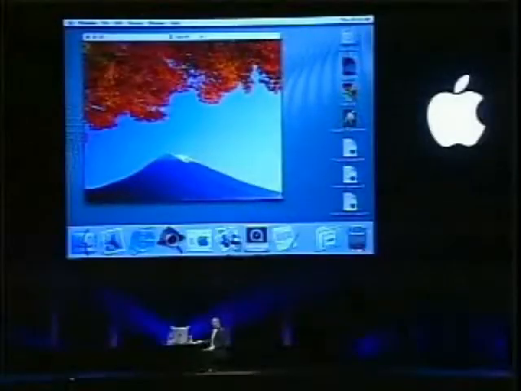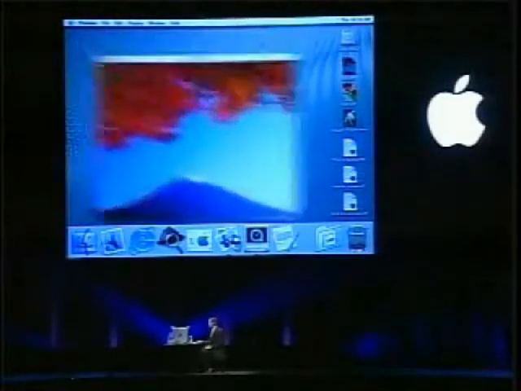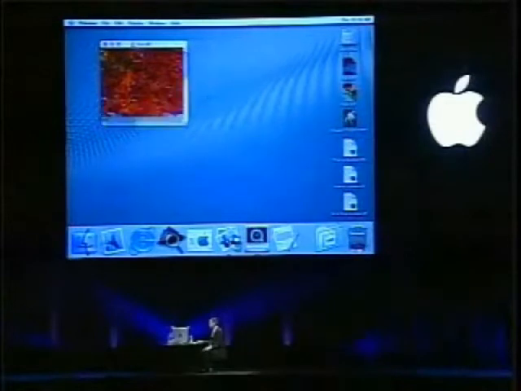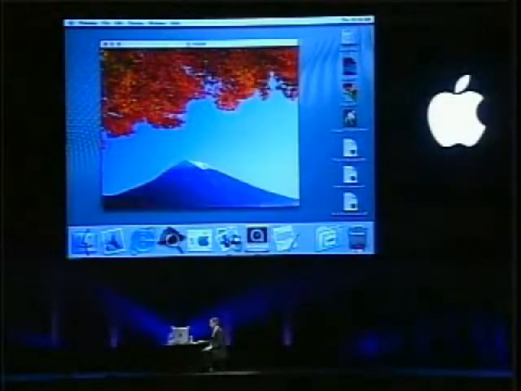You notice when I drag around the window, it doesn't just drag around a rectangle outline. It drags around all the contents of the window. And when I resize it, you see it resizing in real time. Right? Very simple. Pretty nice.